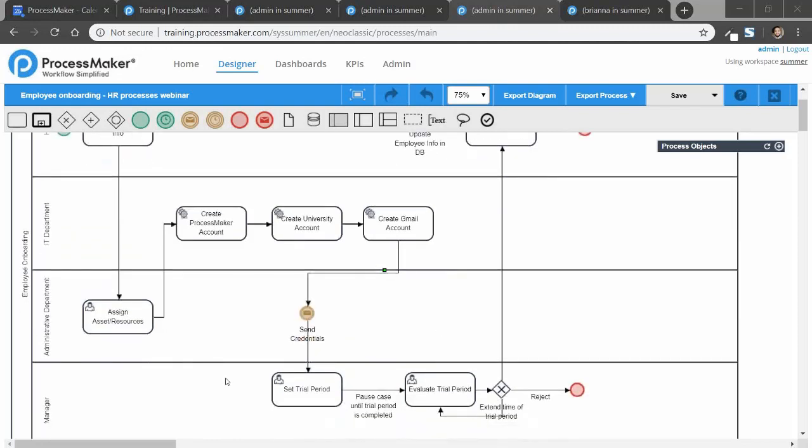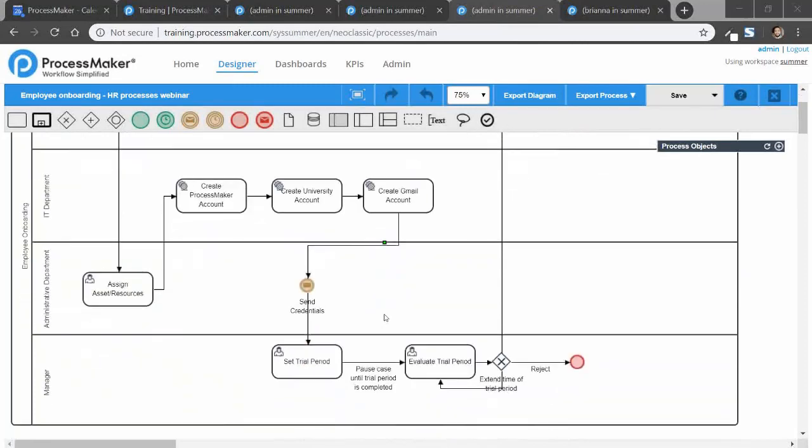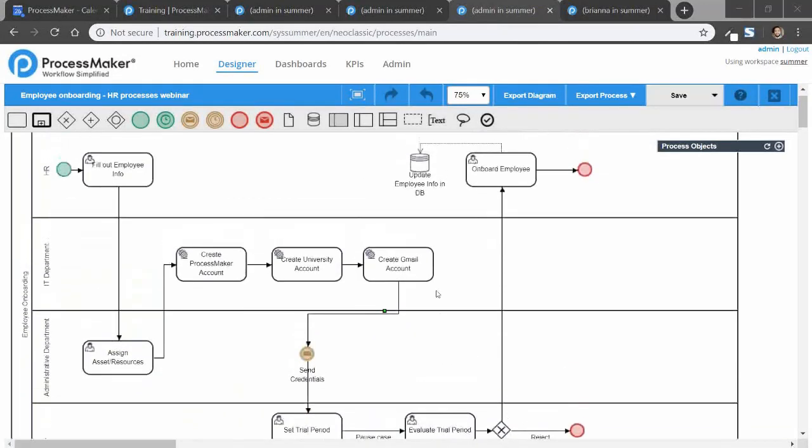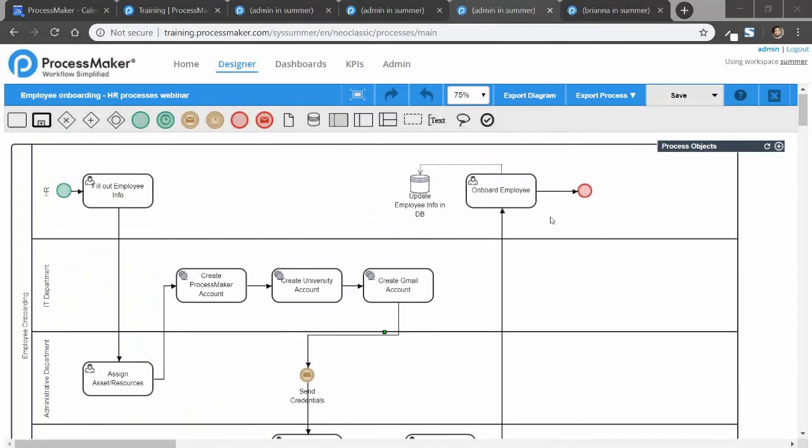Other features that we were able to review during this process: how to pause a case until a specific date, which actually is very useful for most of the processes related to trial periods. And finally, we saw how to automatically generate a document from ProcessMaker, right? Using the whole information from past tasks.